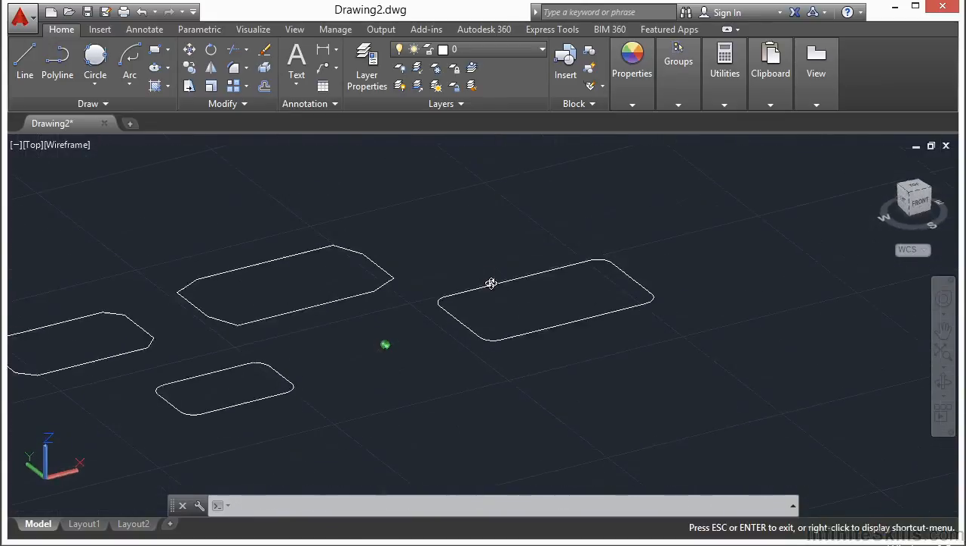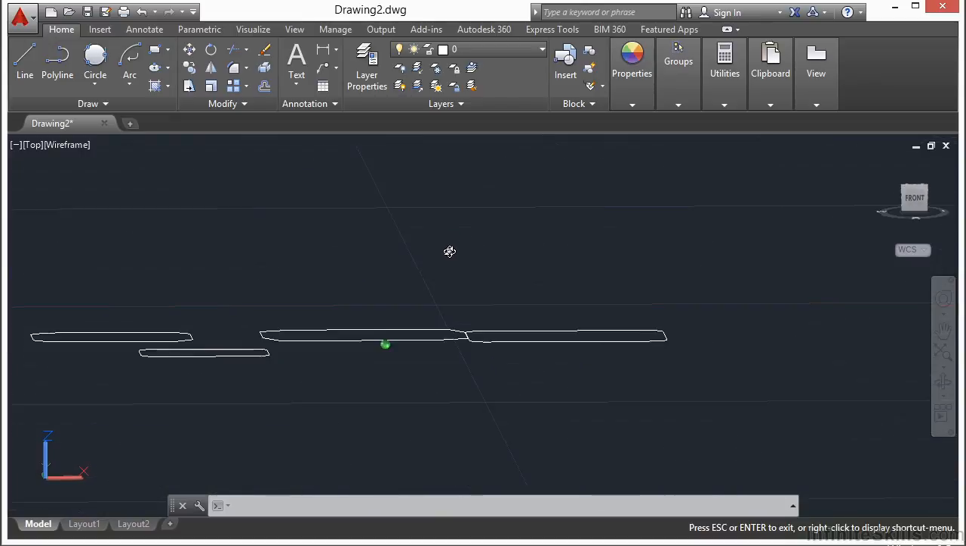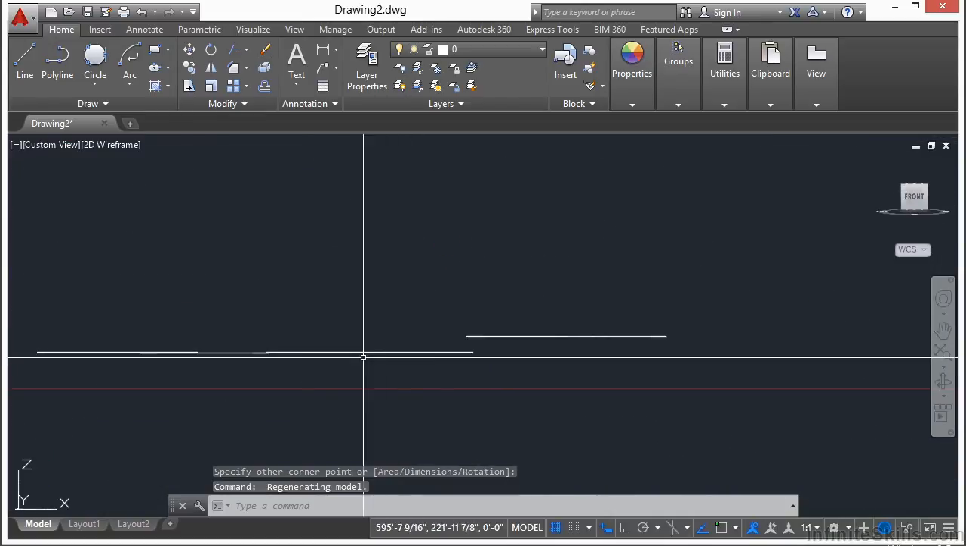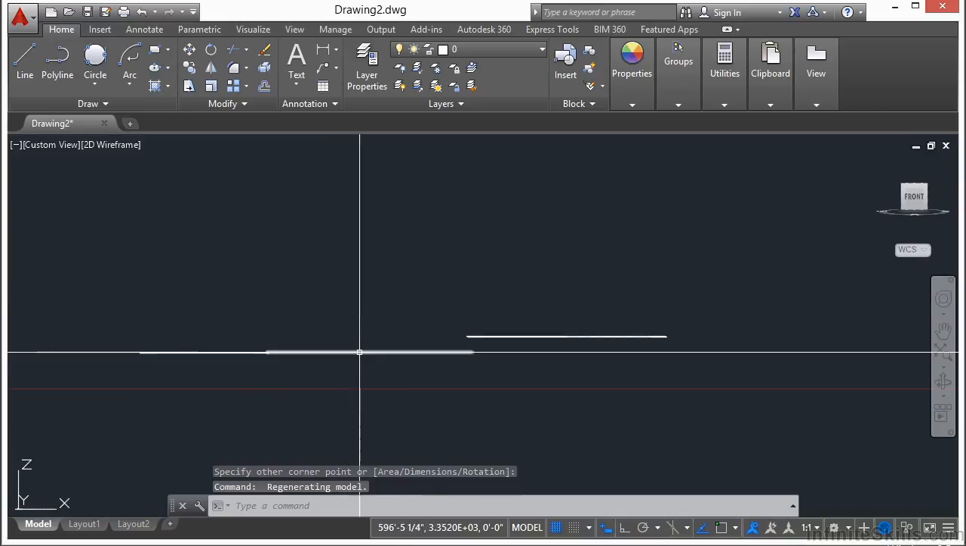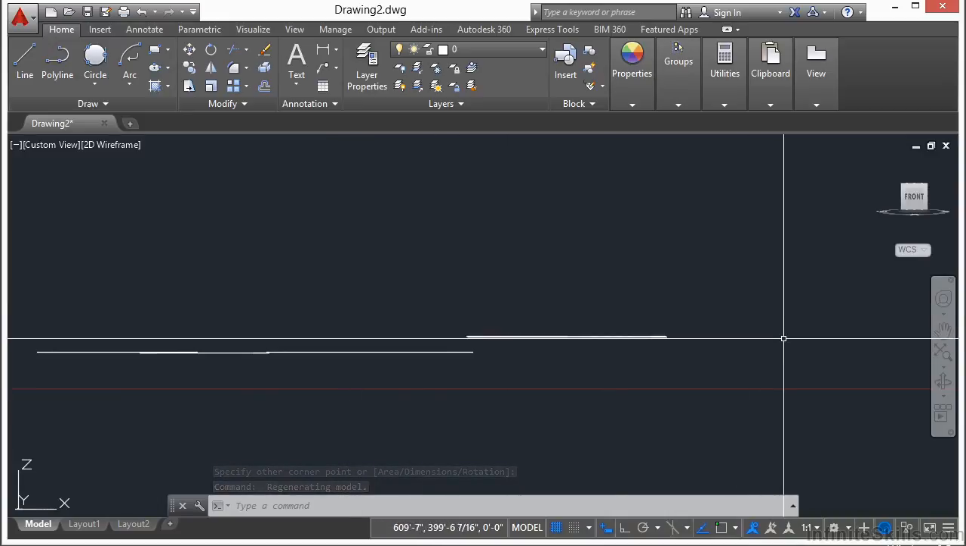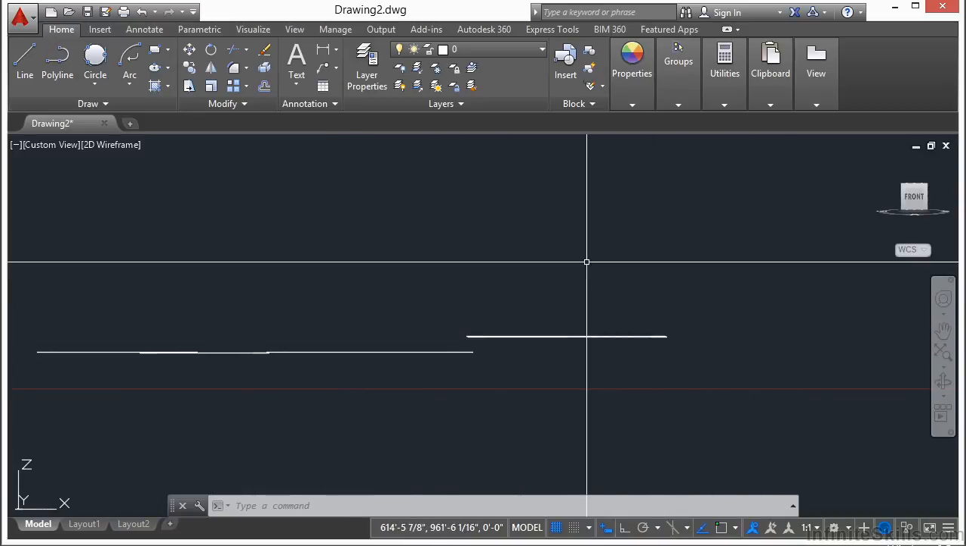It's up higher. It's kind of hard to see, but if I rotate my view, you see all of these rectangles are drawn at an elevation of 0. This one is at an elevation of 5. So that's just something else that you can do with it automatically.